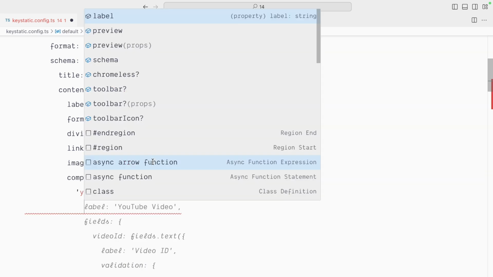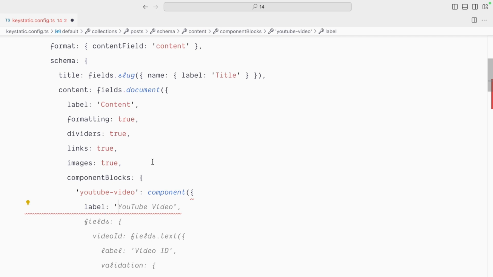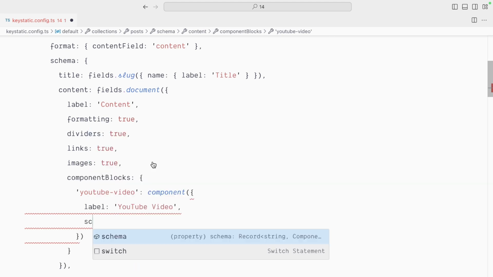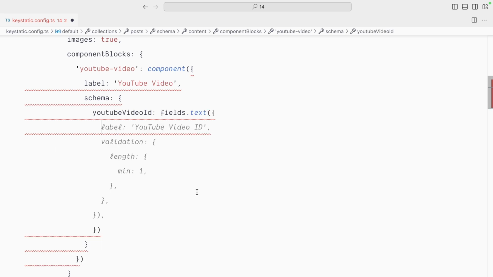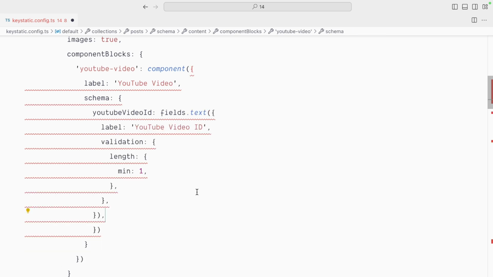And so our component block needs a few things, including a label. So let's go label: YouTube video. We'll also give our component block a schema. Let me scroll down a bit. And here, just like in our showcase, we just want a YouTube video ID, which is going to be a text field. We'll have, yes, a label and validation.